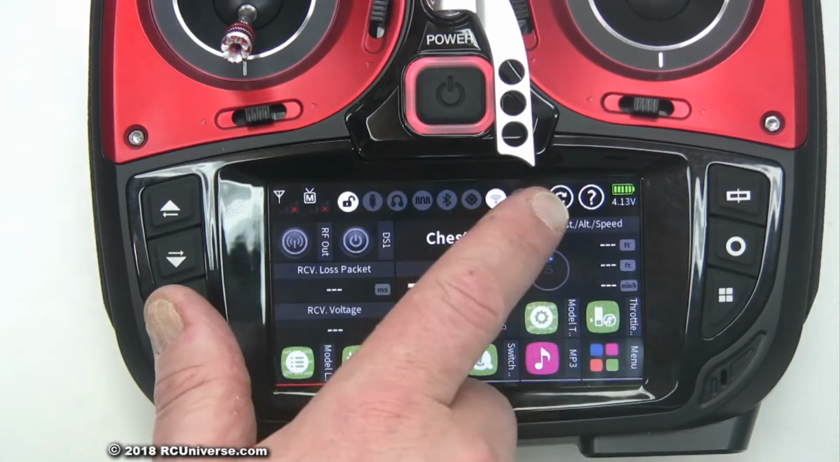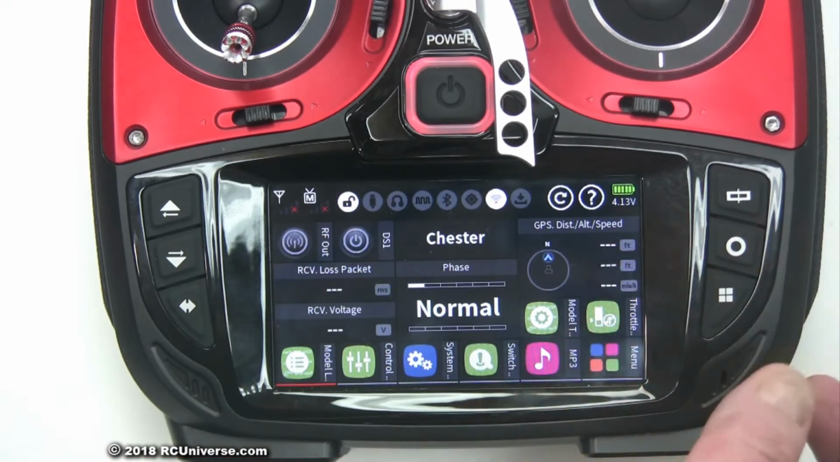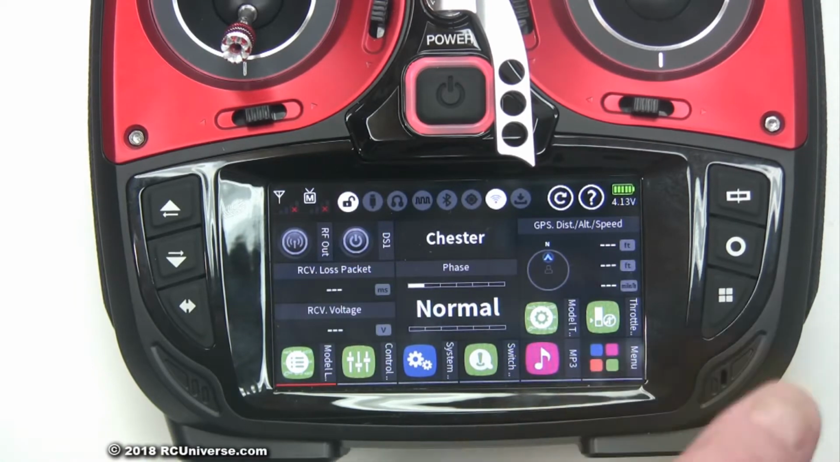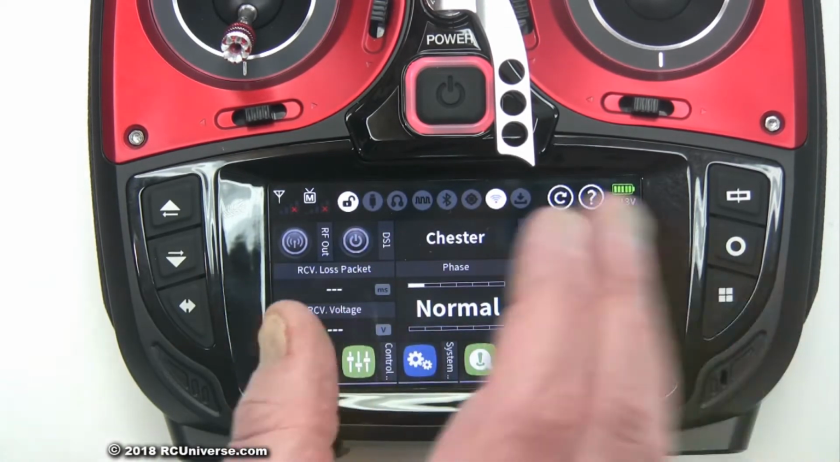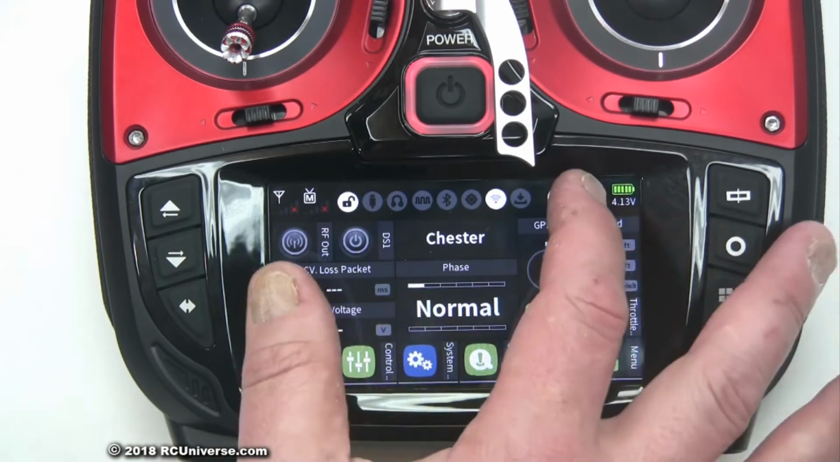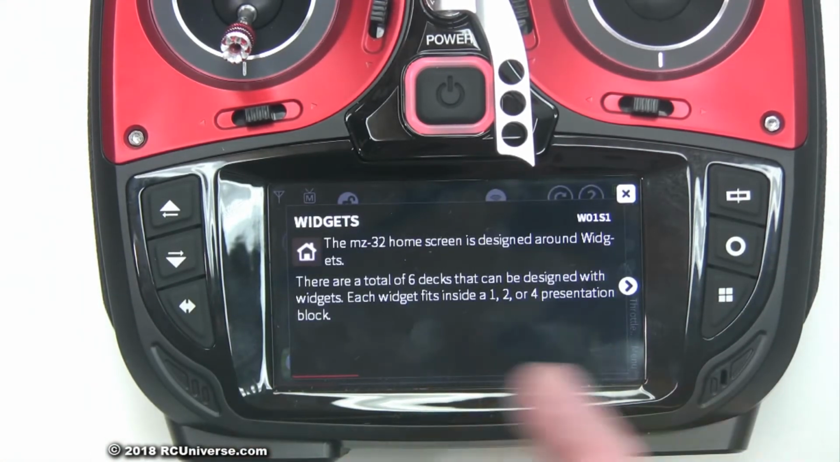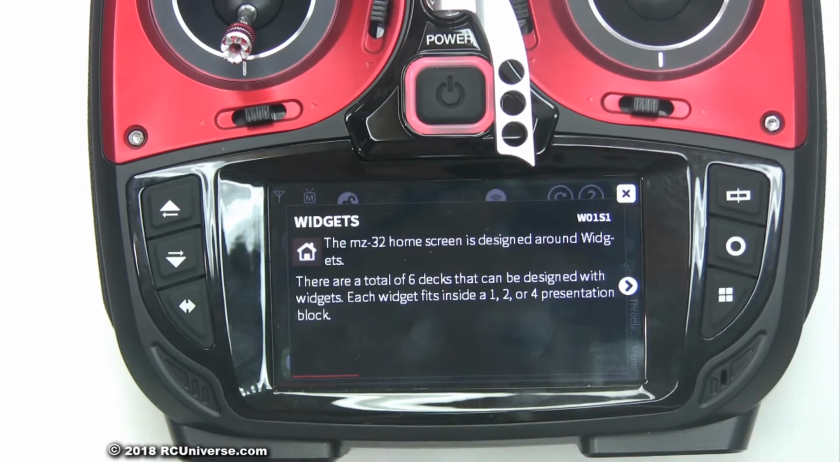Oh, by the way, you see the little question mark up in the corner? That is a help screen, just like you'd have on your PC, your home computer, your laptop, your phone. Maybe not so much your phone, but the other ones. Tap on the help menu and it's going to bring it up. Right here we're on the home screen, so it's going to talk about the widgets. And if you can't read it, it says the MZ32 home screen is designed around widgets.